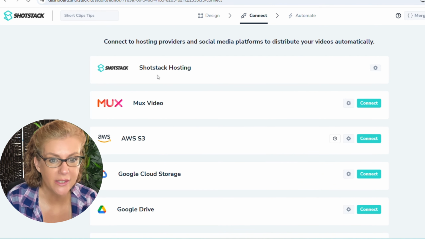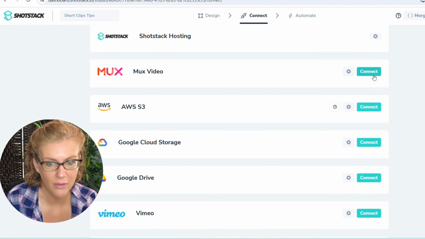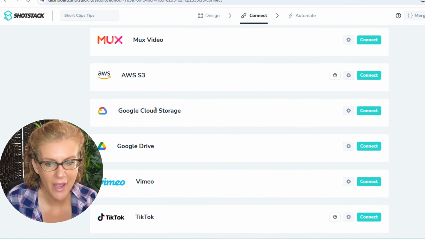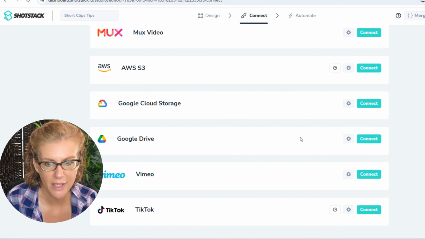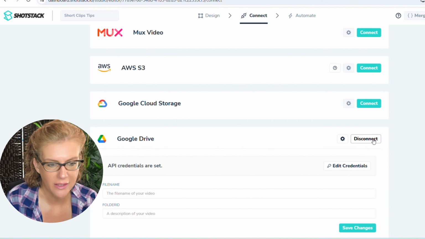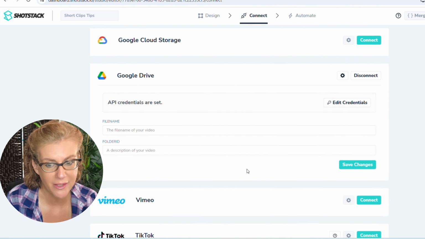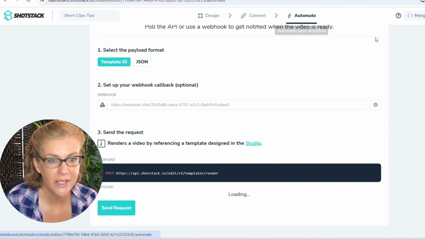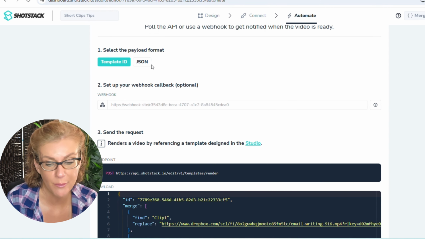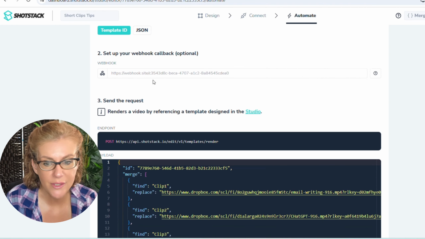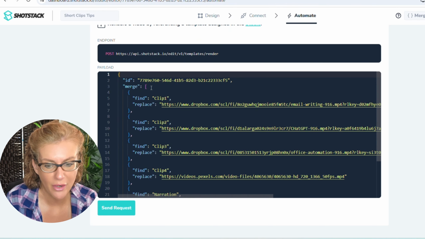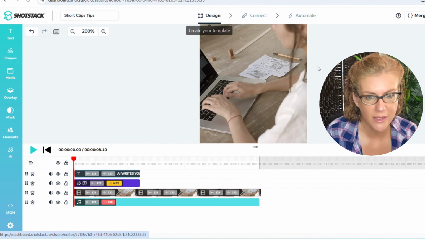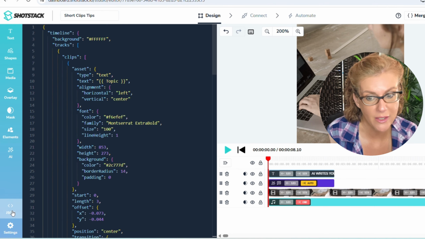Now, the next thing we're going to do is go into our Connect right in the middle. Shotstack already has the hosting. If you have any of these storage systems like AWS S3, Google Cloud, but I have Google Drive, so we're just going to click this Connect. I already have my credentials in here, but it's as simple as authenticating. You can go directly to Vimeo or directly to TikTok, which is so difficult to do. It doesn't save in TikTok, it actually goes into drafts, but FYI. If you're good with JSON or whatever, then you can use different webhooks, etc., for different automations as well. But we're going to use make.com.